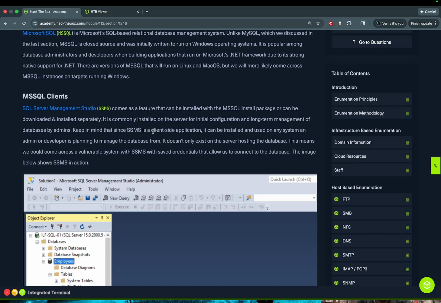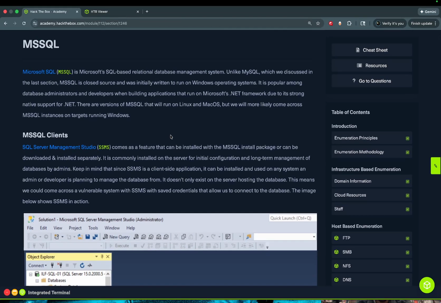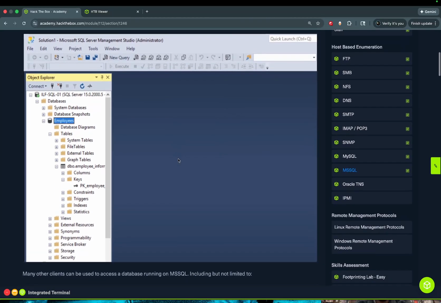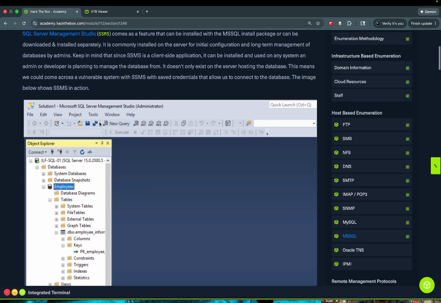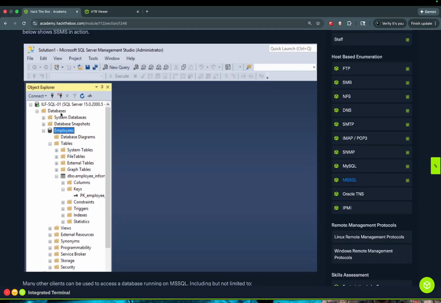So MSSQL clients: SQL Server Management Studio (SSMS). Pretty much, this is what runs MSSQL. If you look down here, this is, I guess, the client, and this is a visual thing. So right now, this person's in the database. Then he clicked on employees. That's what we're going to be targeting today.